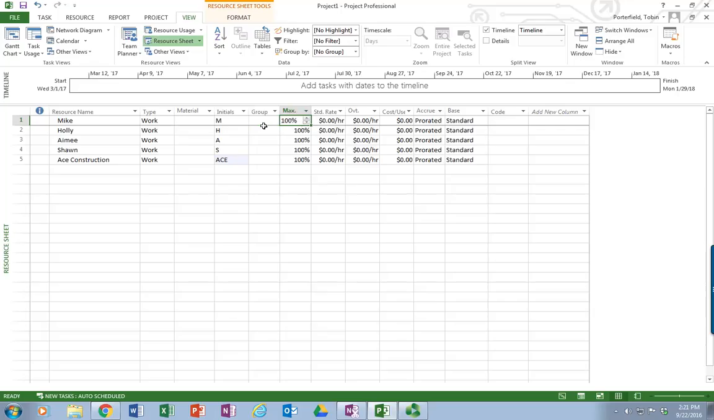Max refers to how many hours per week that person can be scheduled. 100% means that based on a 40-hour work week, that person will work 40 hours. Now Mike's pretty hardy, so I know he would gladly work 60 hours per week, which would be 150%. So if you change those percentages, and let's say Amy's half-time, she only works part-time 20 hours a week, I would set her at 50%. So these percentages control how much these people will be scheduled to work each week.